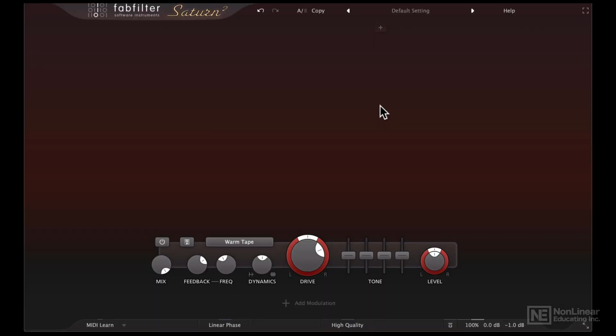Let's now talk about one of the highlights of Saturn, which is the multiband processing. Now, I have to be honest, when I first heard about multiband distortion, I thought, why do we really need this? Because I just want to distort my signal. Do I really need to add distortion on every band separately? It's a lot more work, and is it really going to make much of a difference? So let me demonstrate how much of a difference it can make.